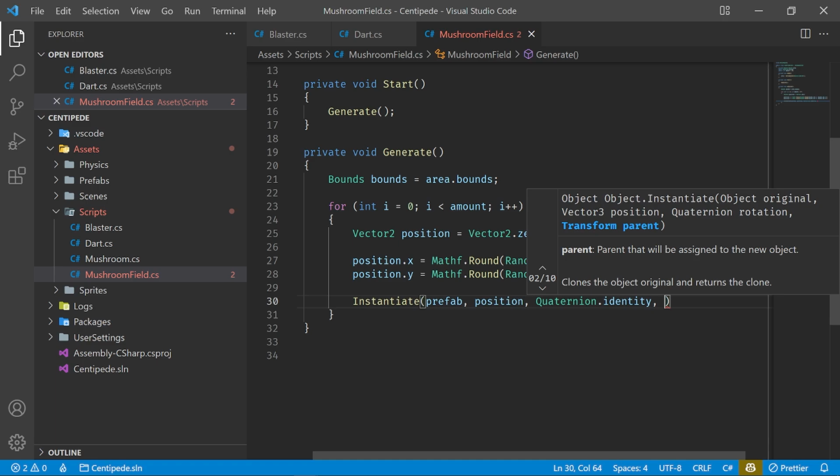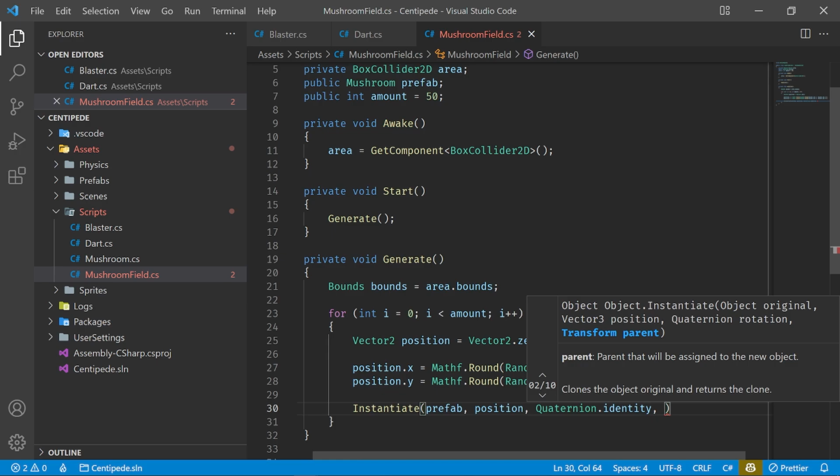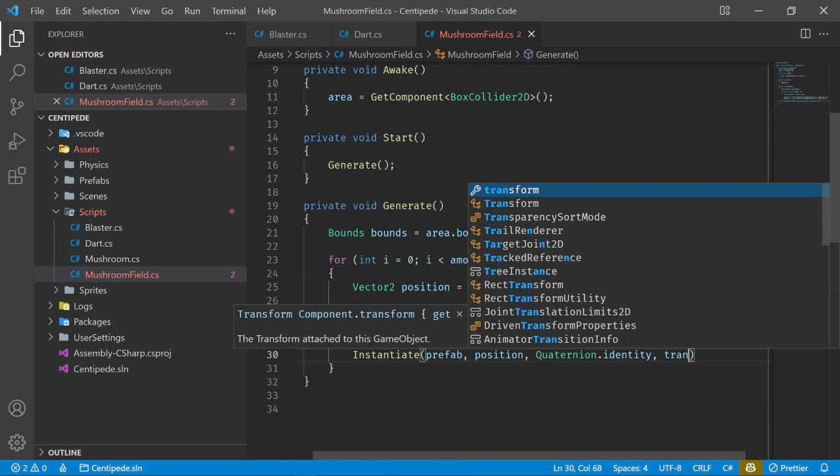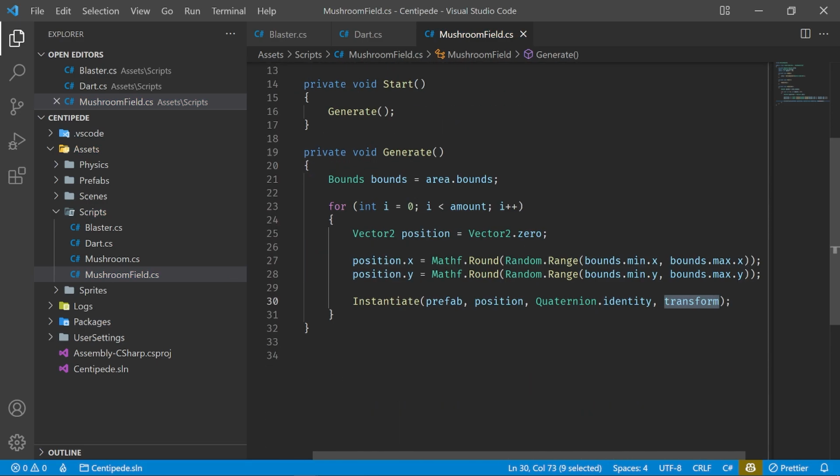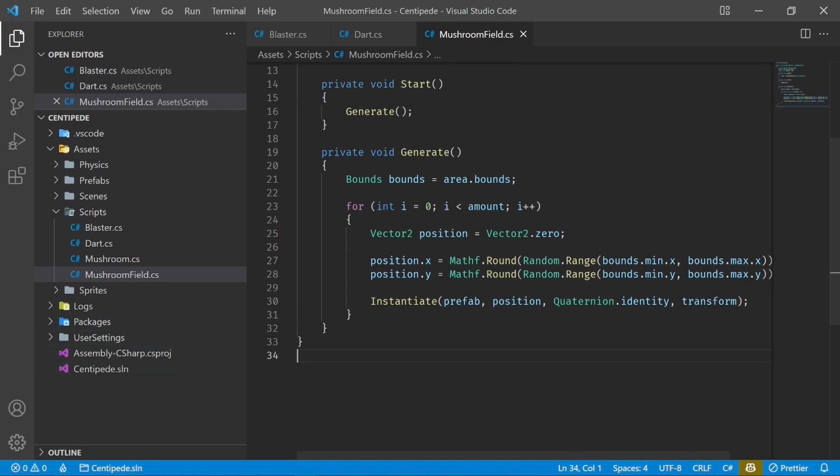And then we can parent it if we want to. So we can actually parent it to our mushroom field. We don't need to do that, but it might help to keep things organized. So this will just be transform, and transform is referring to the mushroom field's transform. The only other thing we might want to do now, if you regenerate, actually, no, we'll do it later when we get to our game manager. I was going to say we should add a function to clear the field of mushrooms, but we can worry about that a little bit later.